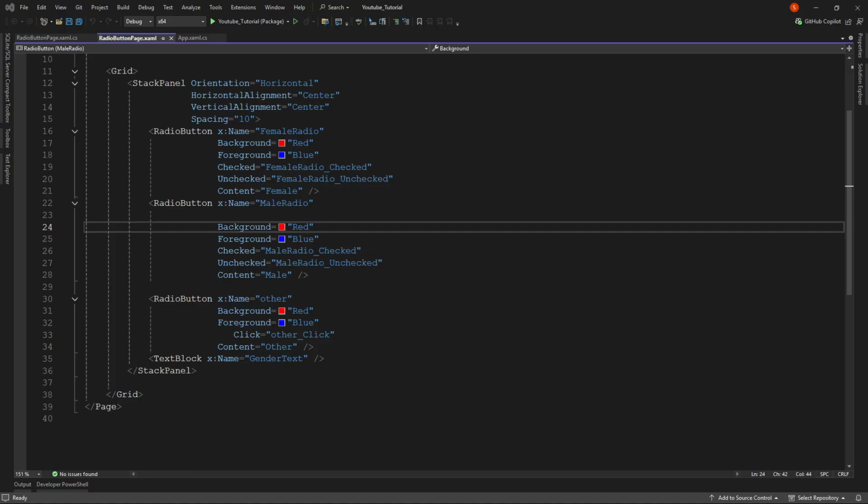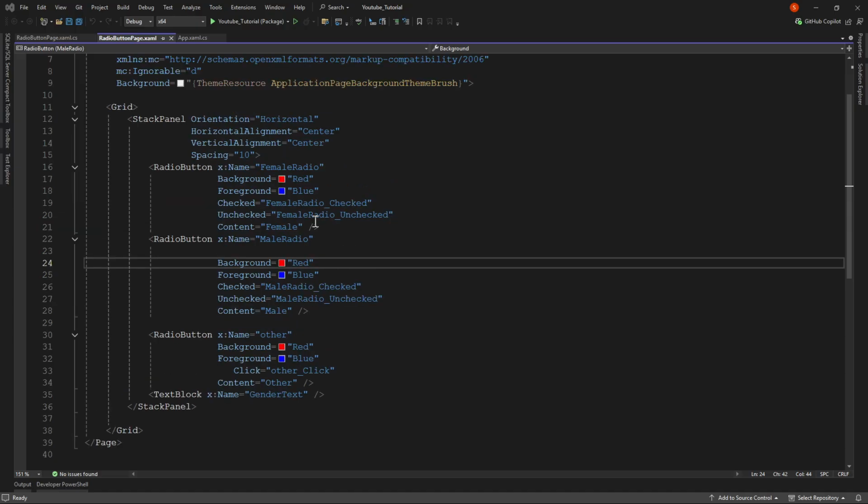Hello everybody. Today we will learn about the hyperlink button. A hyperlink button is a button that can be clicked and linked to another website, or clicked for a custom event. Now let's start.